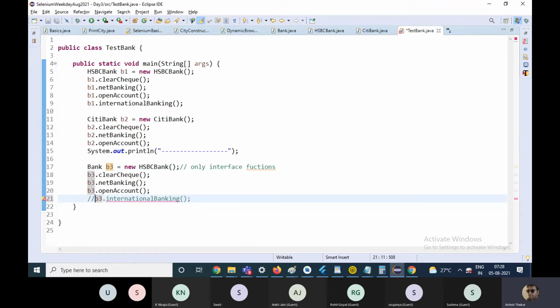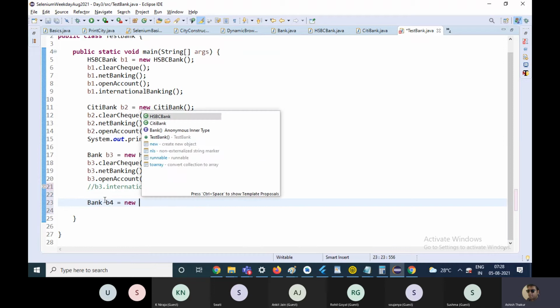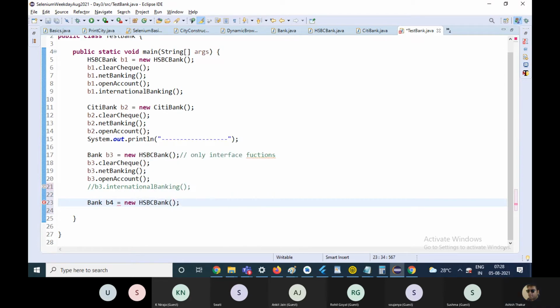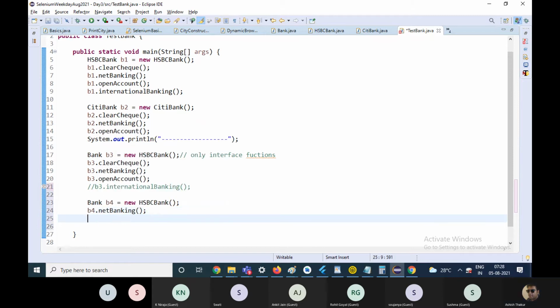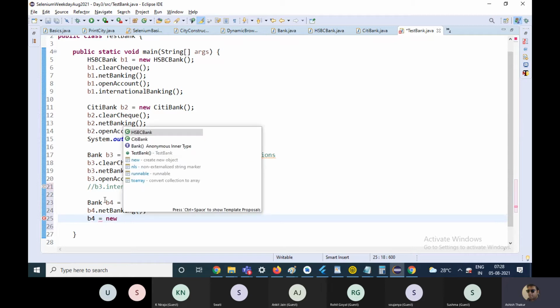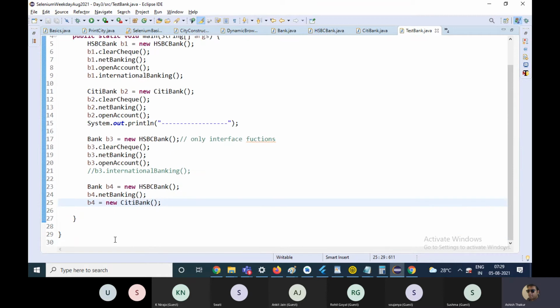So what is the advantage of writing this line? The advantage is it gives you a dynamic handle. I can write bank B4 equals new HSBC bank, and I can call B4.say net banking. And after that, I can make B4 point towards an object of Citibank. So this is the catch.